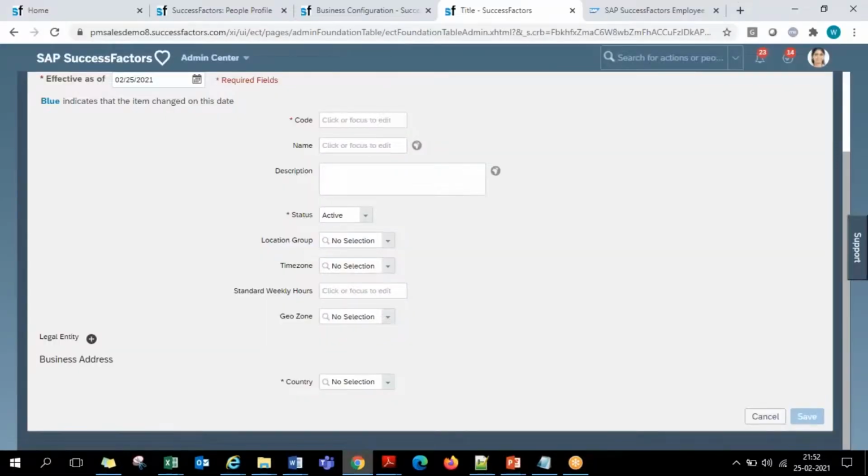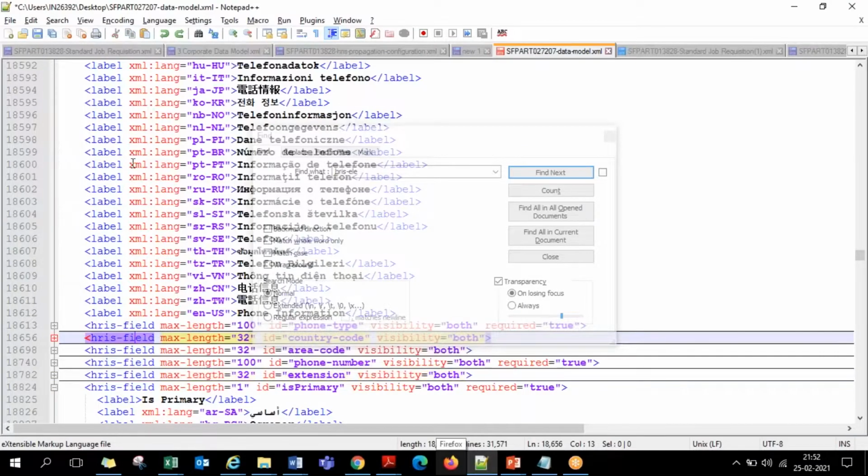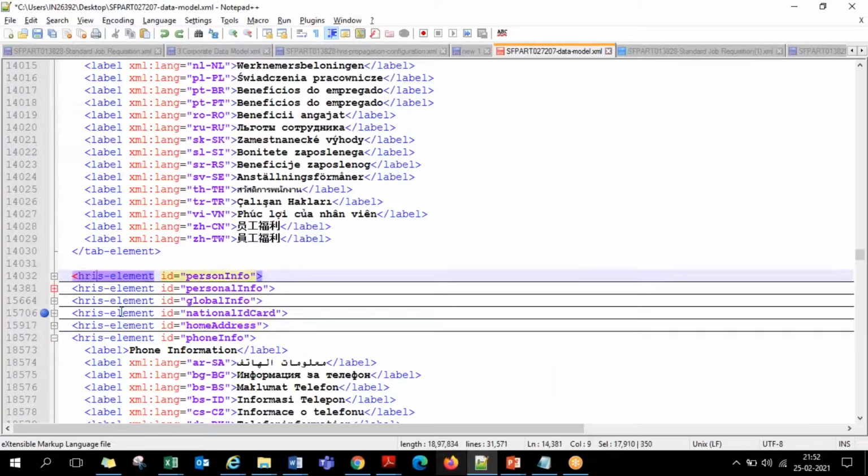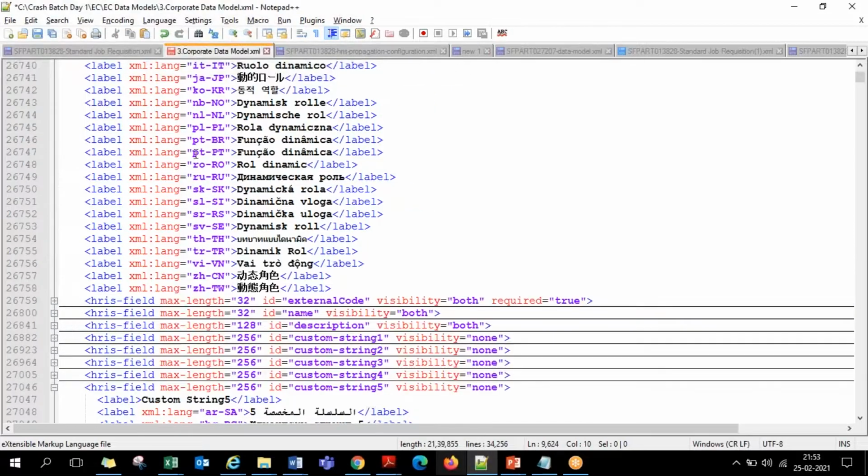In the succession data model, you will have three different sets: standard, background, HRIS and so on. But in the corporate data model, it's only HRIS. Calling it an HRIS element doesn't mean it is a portlet. Objects in the corporate data model are referred to as HRIS elements, just from a technical coding perspective. It's the only element you will find under corporate. You will not find background or standard here.